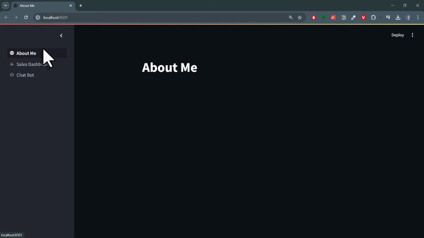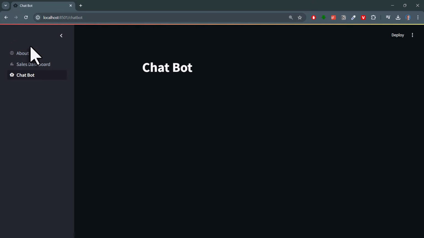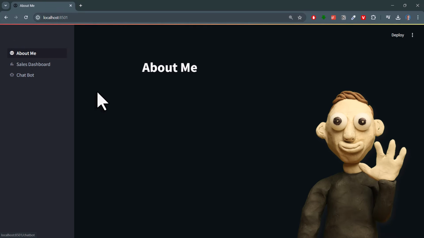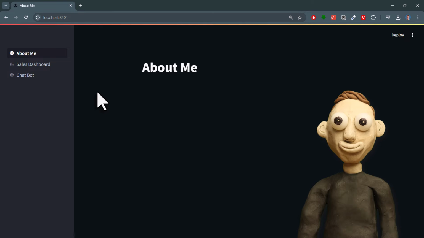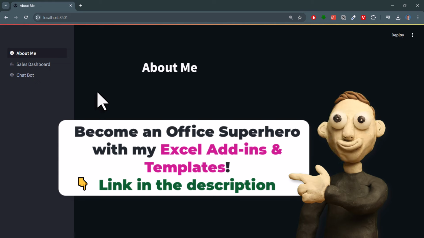We've now got our navigation menu with the different pages. When I navigate to the pages, we can see that the title is changing and that you can also hide or unhide the navigation menu. Now, if you've been using Streamlit before, you know that creating a multi-page application was also already possible. However, now you can structure your navigation.